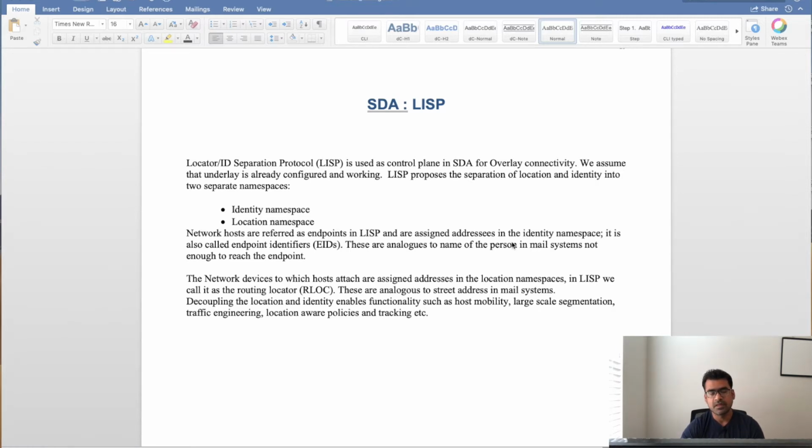So in SDA, LISP is your control plane for the overlay, and the fabric communication happens in the overlay, right? Underlay is very simple, and we assume that the underlay is already configured and working. That means you do have RLOC to RLOC reachability, and if you don't understand this terminology, just hold on, I'll explain that. LISP proposes the separation of location and identity into two separate namespaces: the identity namespace and the location namespace.